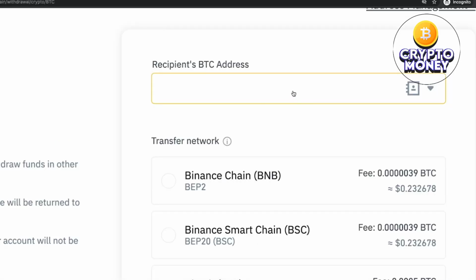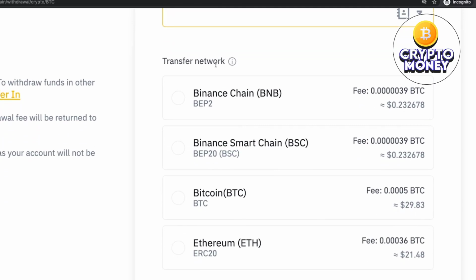Step 5. Enter the withdrawal address. The next step in withdrawing funds from Binance is to enter the withdrawal address. This is the address of the wallet you wish to send the funds to. It's important to double-check this address to ensure that it is correct, as sending funds to the wrong address can result in the loss of your funds.